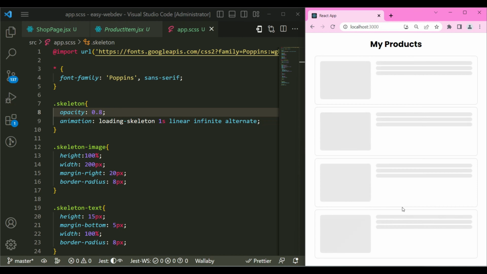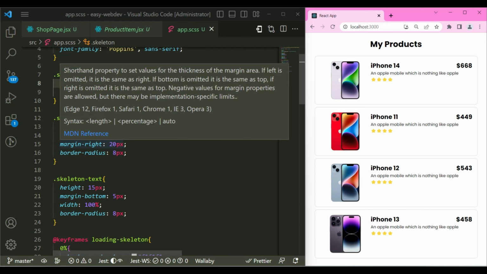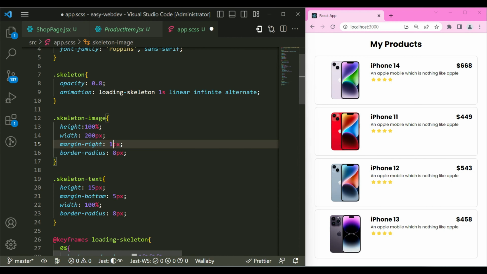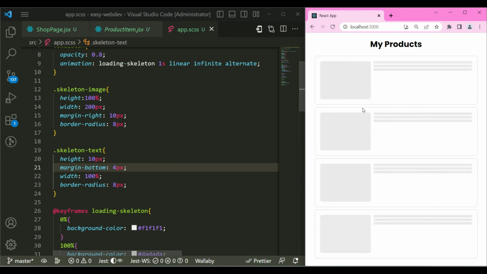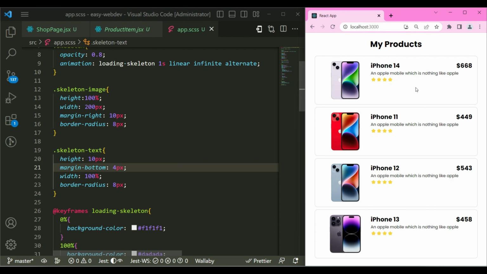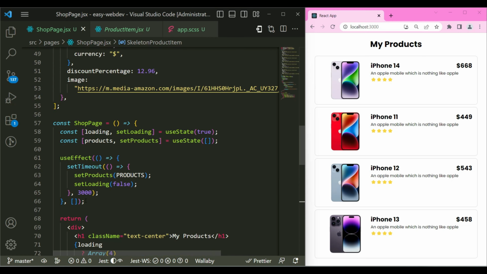Interesting. Just a few minor changes I would like to do. 10 pixels here, 10 pixels would be enough, I think. And here, like 4 or something. Let me refresh. I think now it looks better, how I want it. So you will see, let me increase the time to 10 seconds.